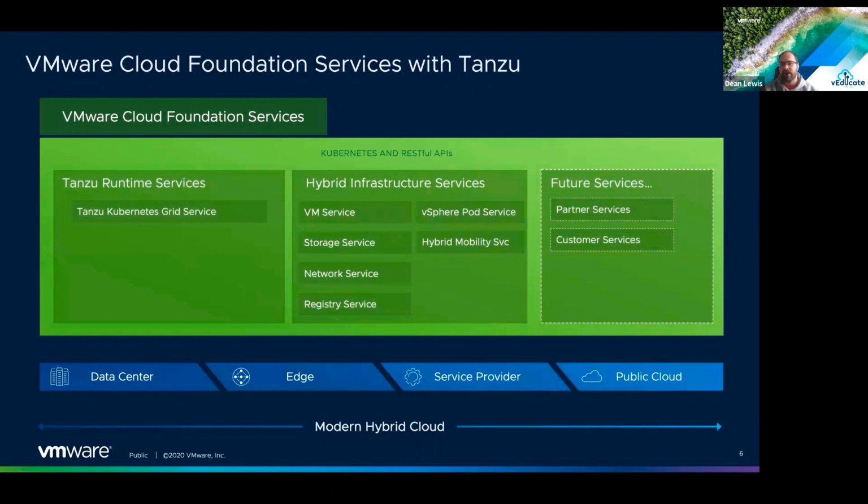Okay, and then very finally, we're going to show you some demos today, which is fantastic. It's not going to be death by slideshow. Our environment is a VMware Cloud Foundation Services environment with Tanzu enabled. And again, just to run home, what does that native integration mean?